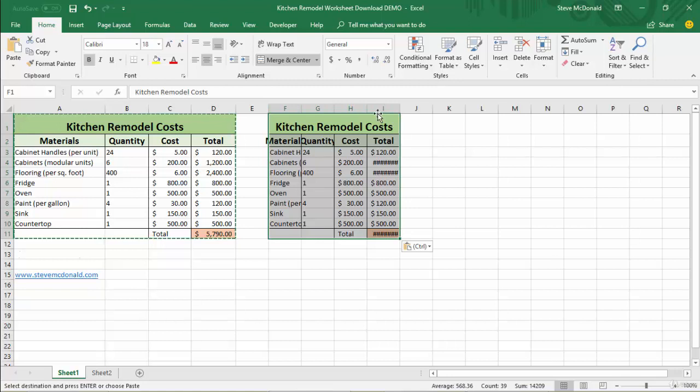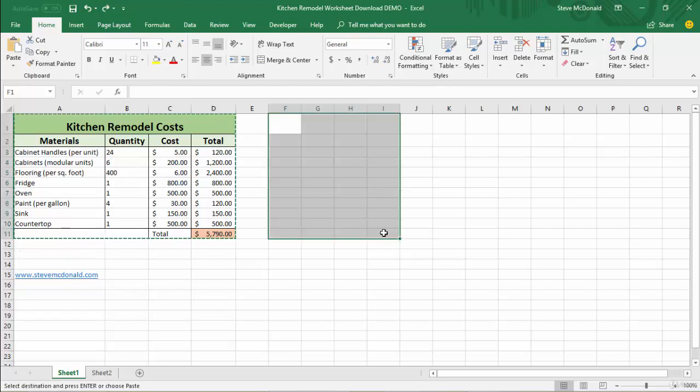Now you'll notice the formatting is the same, but the column width is a little bit different because these columns are different. But for the most part, it's carried over everything. If you click into this, you'll see it still has the formulas. You can see that these cells still have the dollar formatting and things like that, right? So let's go ahead and undo using Control Z.